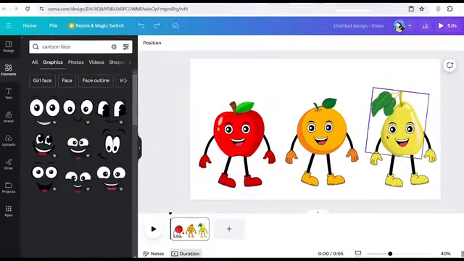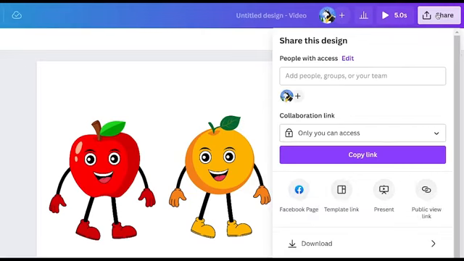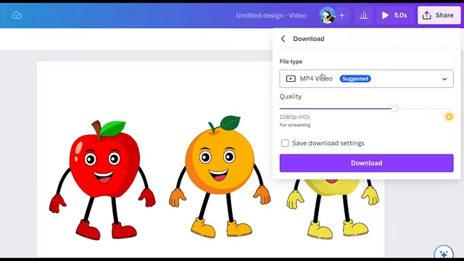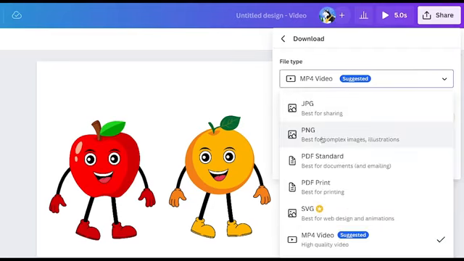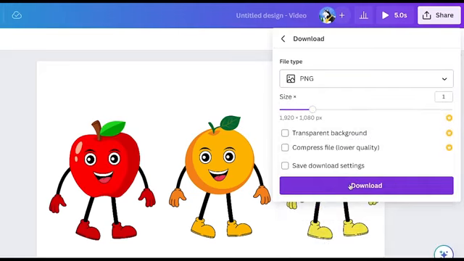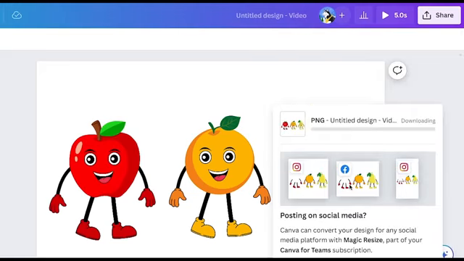In order to download them, you want to click onto where it says Share, and then you're going to click Download. You don't want to download it as an MP4, so you're going to click onto this, then scroll up and click PNG, and then go ahead and hit Download. And now it's time to move on to the next step.